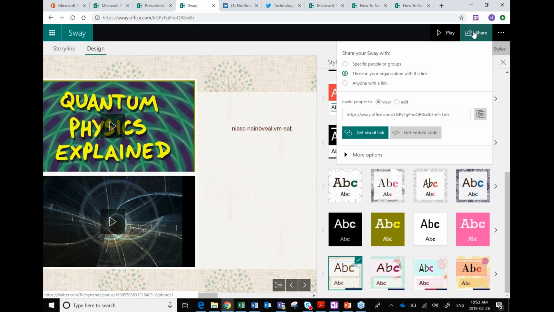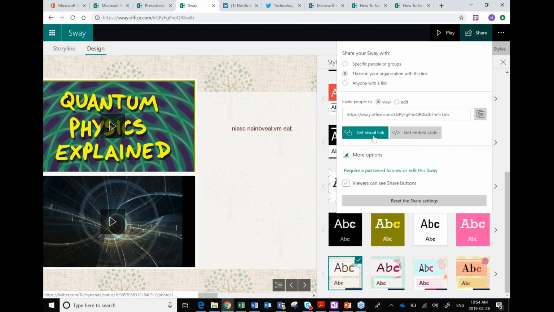You can also share sways. You can share it with specific people or groups. You can share it with whichever people are in your organization, or have a link that's shareable to anybody, right? You can invite people to actually view that document by sharing that link or edit it. And you can also get a visual link. There's also other things you can do. You can put a password in so people can't open documents. If you have confidential things, you can actually share a password with certain people so not everyone has access to that, and so on and so forth.